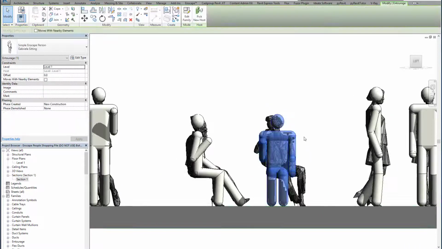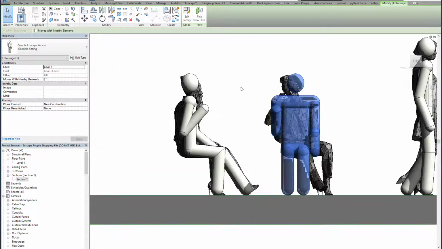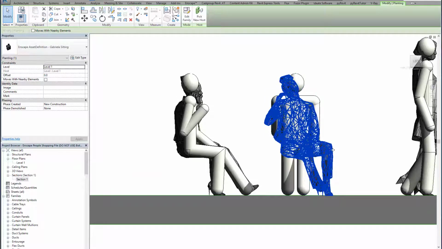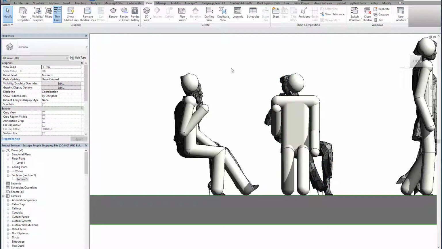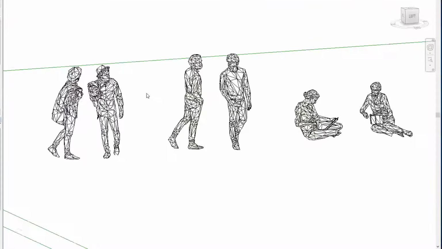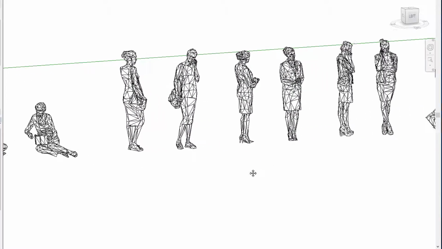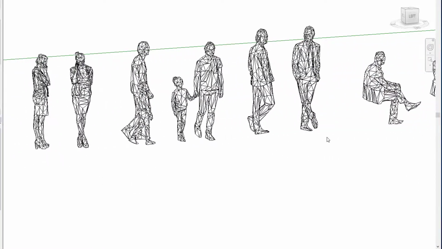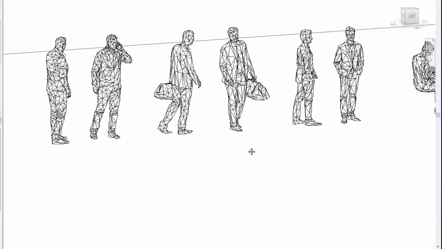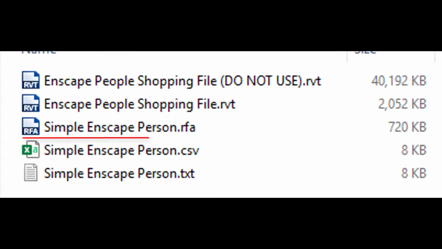The way this is built is just a single family that's got a whole heap of subtypes, rather than the Enscape content that is a unique family for every single character. That becomes really important when it comes to file size. We also can't have this type of polymesh geometry showing up in our plans and elevations, as it just comes out as a bit of a garbled blob of lines. So the other content that I've made looks pretty reasonable in plans and elevations, should you choose to want to still represent them there. The file I've created is called Simple Enscape Person.